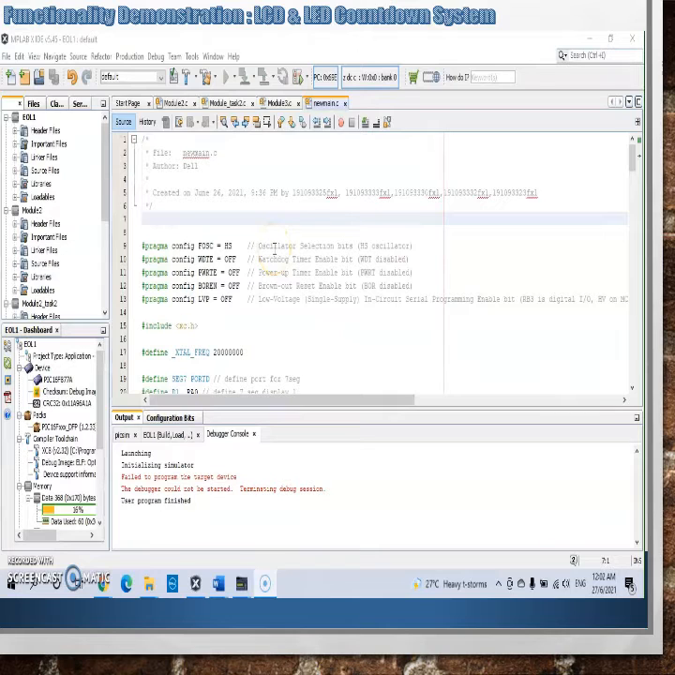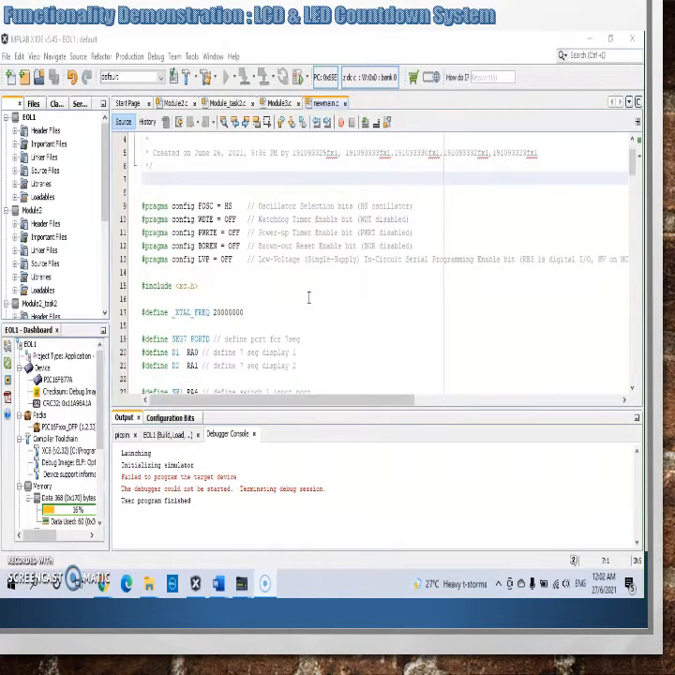Assalamualaikum warahmatullahi wabarakatuh. My name is Ahmad Faizal Mazuki. I will present our team's OEL1. We make a program that uses an LED and LCD counter system. We use LED, LCD, 7 segment, and also a push button for this project.